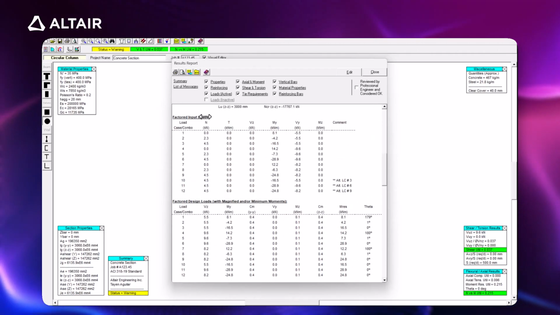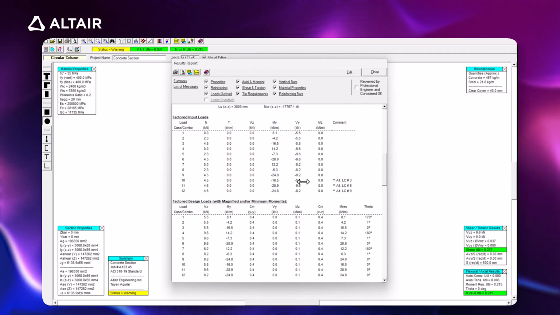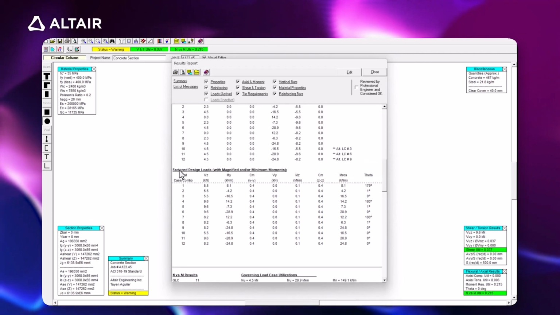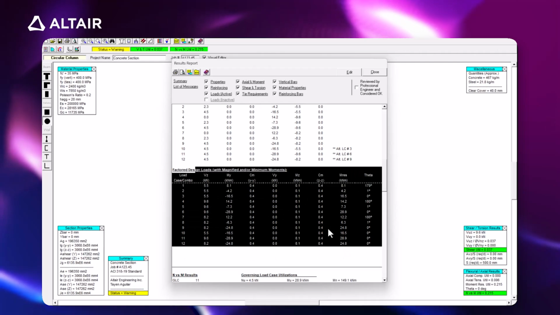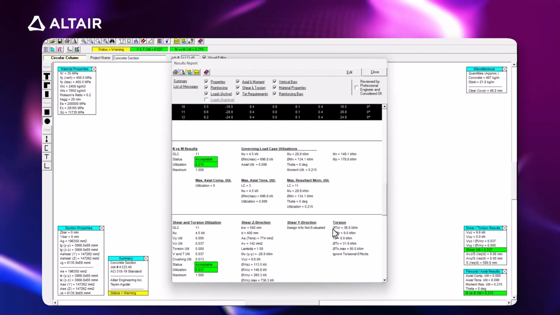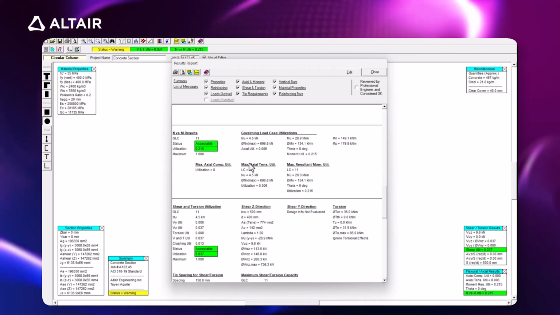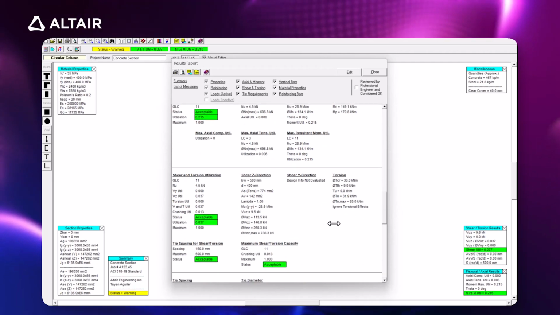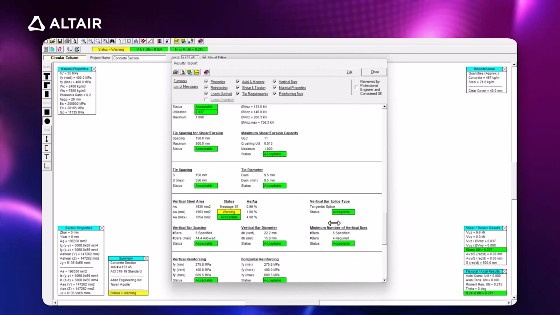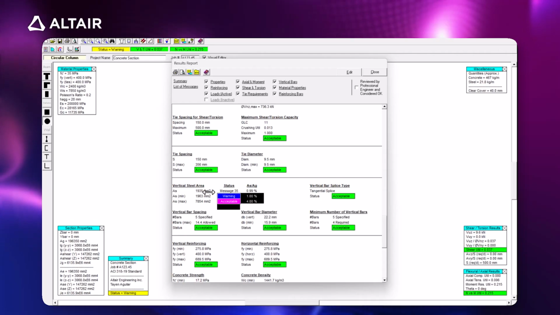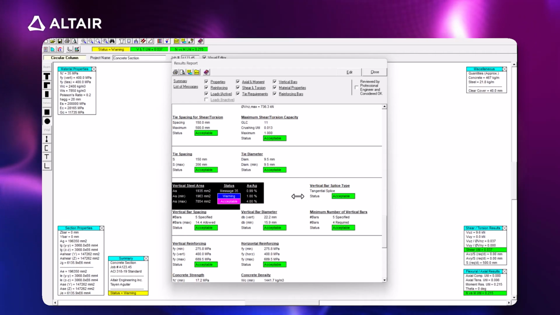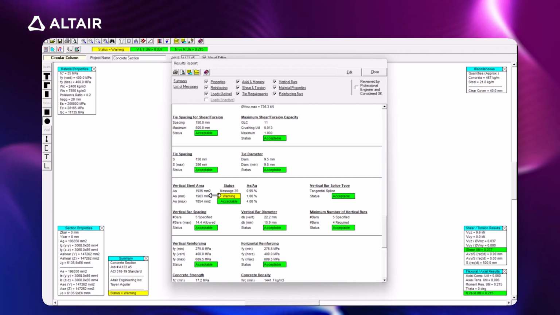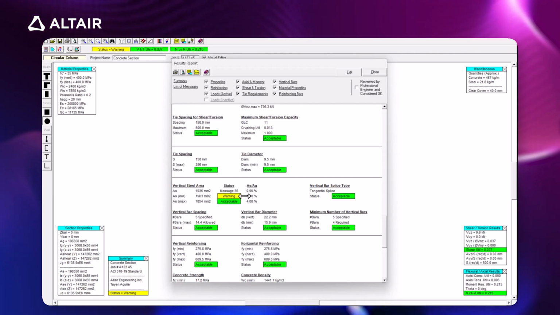Now if I scroll down, I will see the different input loads, the ones that I just pasted, and then I get the factored design loads that we are doing the design with. If I scroll down, I will see the different results for the actual loads and the shear and torsion utilization as well. If I keep on scrolling down, I will see that, for example, I have this warning regarding the vertical steel area, which is below the minimum accepted.